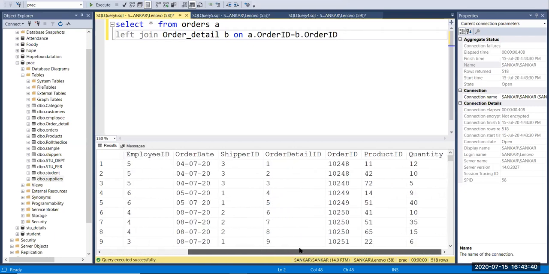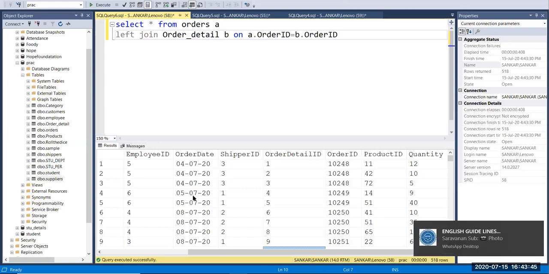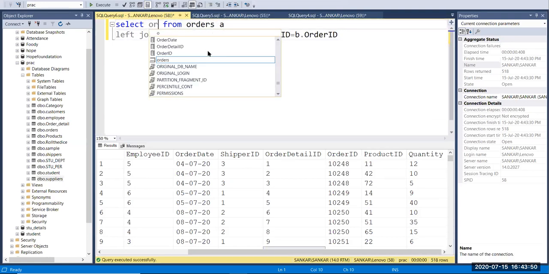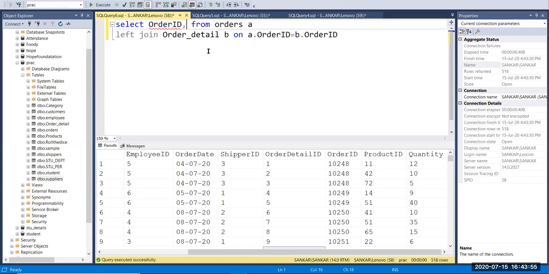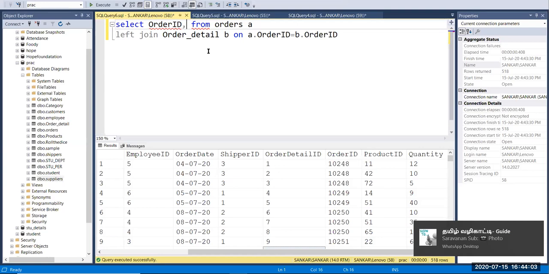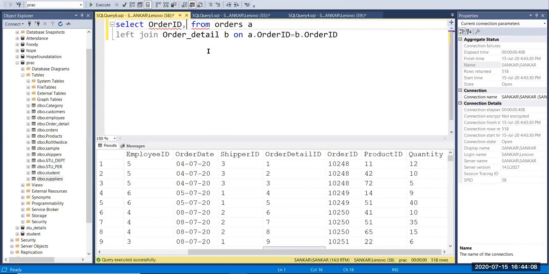Now you can sort out which columns you want here. I want order ID, but I don't want the customer ID and shipper ID to print here, because the customer ID and shipper ID are used to connect your tables. If you want, you can print them here. I just print order ID, and after that I'm going to connect.